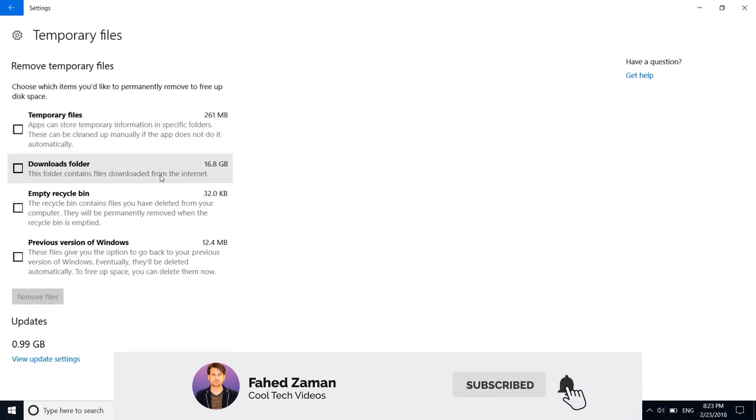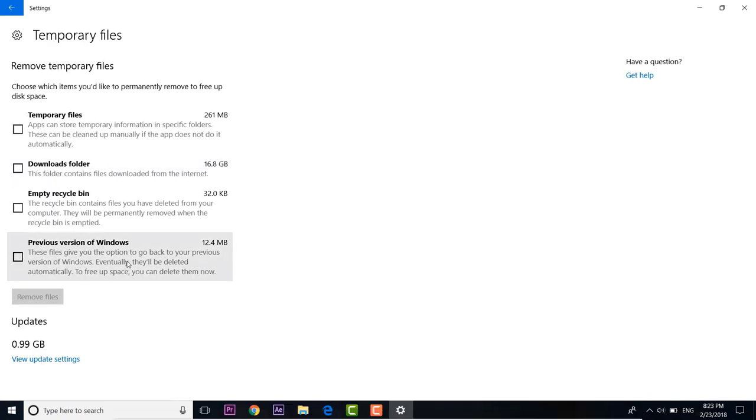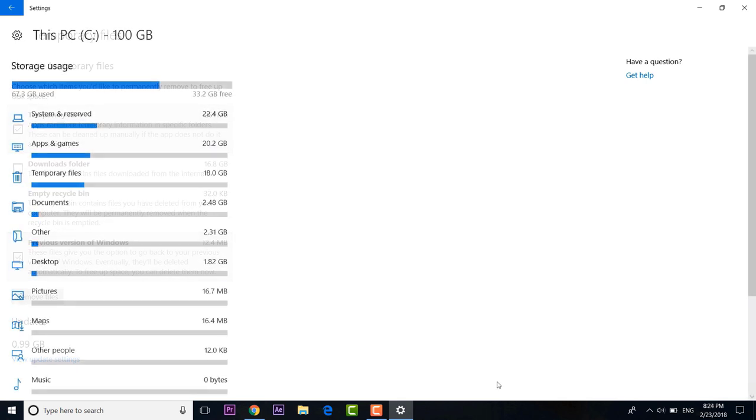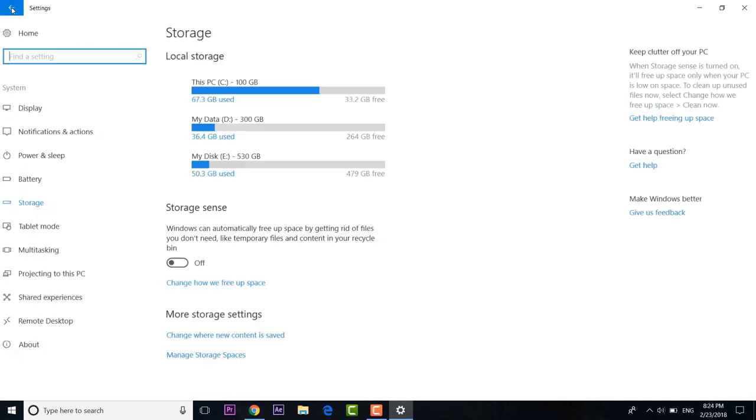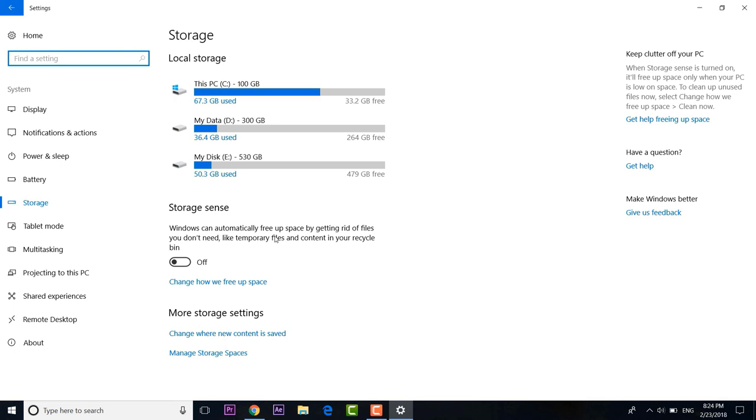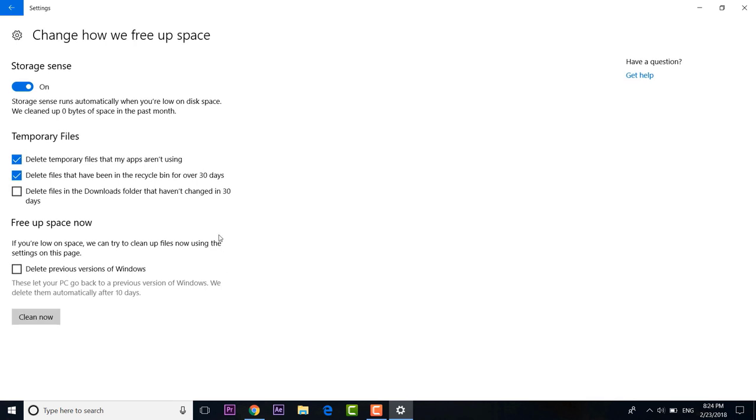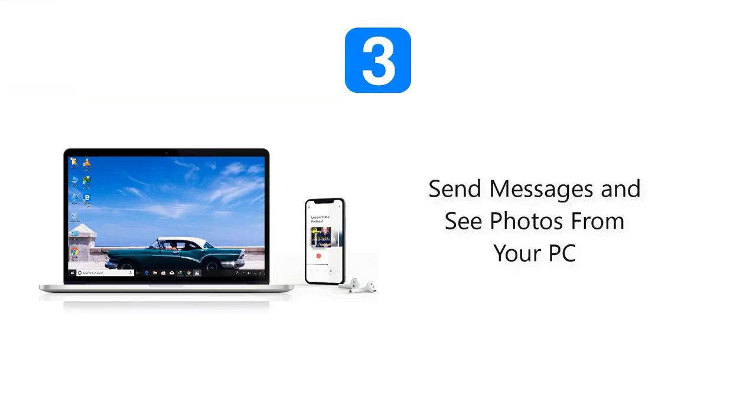There are also temporary files, and you can click on it to delete temporary files, downloaded files, empty the recycle bin and some previous Windows version files. If you don't want to go through the hassle of cleaning up these files every day, then you can enable Storage Sense, which deletes temporary files from apps and files from the recycle bin that have been there for over 30 days. Now this should surely free up space.